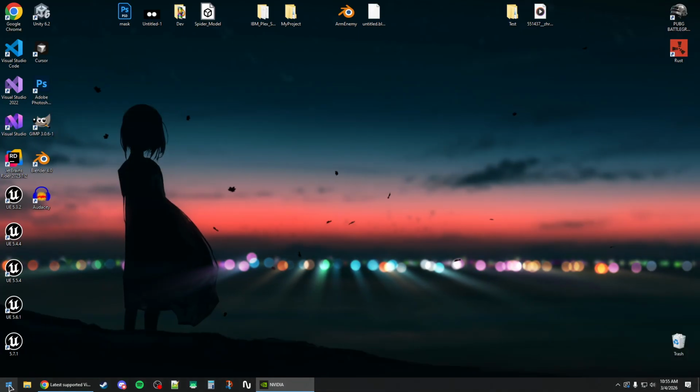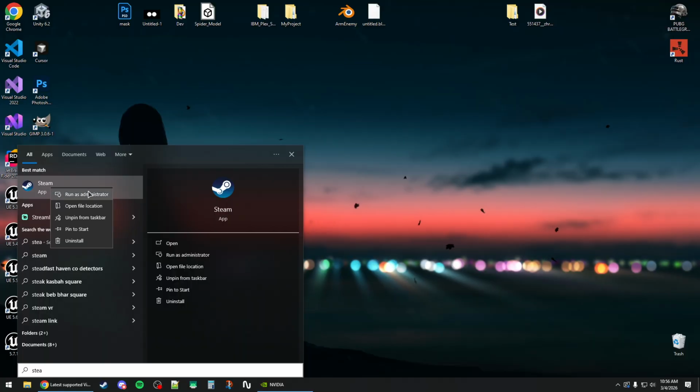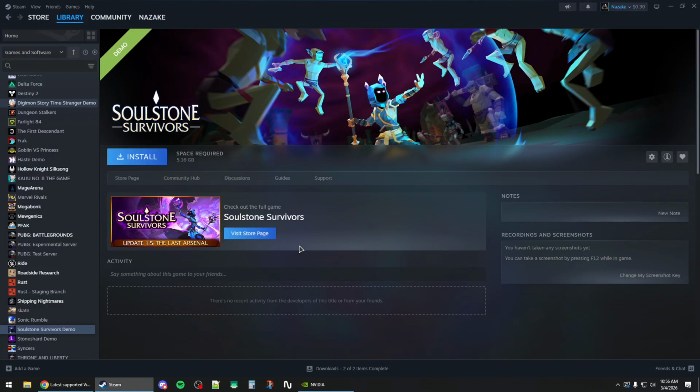And next, you'll need to open up Steam as admin, right click on Steam and run as admin. And then just launch the game from your library. And this should fix the crash problem.